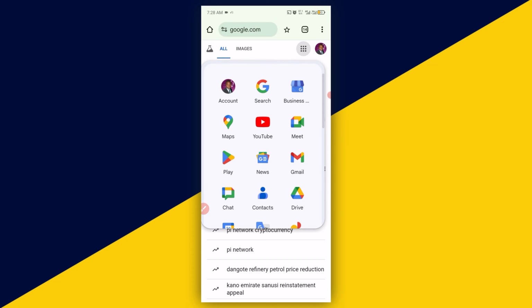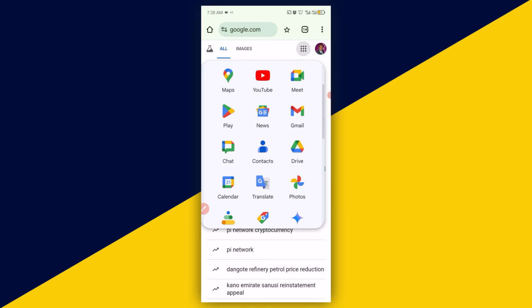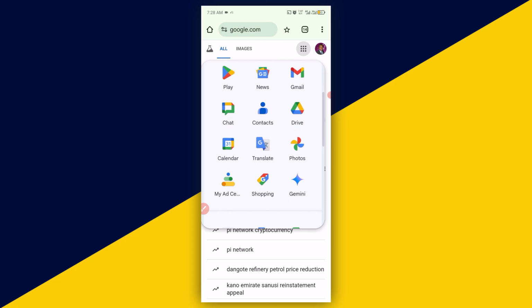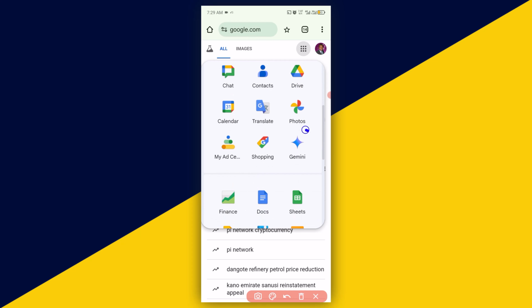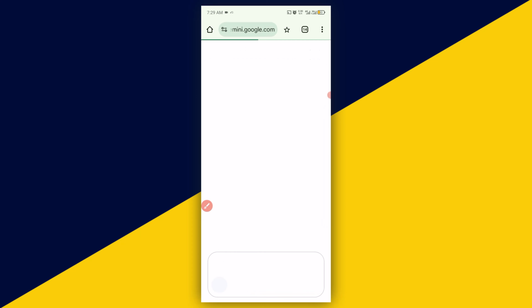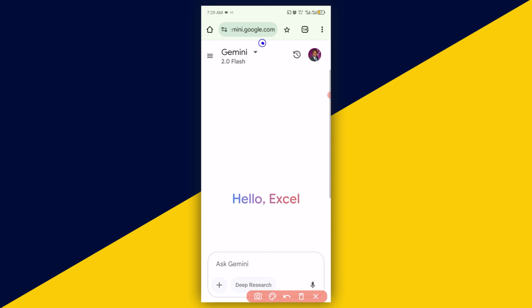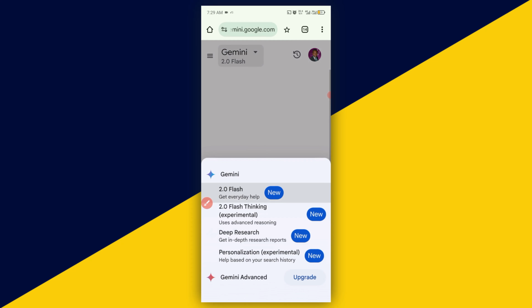Now right here, it's going to give you all Google apps that you can simply use on web. Now you can simply scroll down right here and then you have Gemini right here. What you need to do is simply click on Gemini and it will redirect you to another page whereby you have access to Google Gemini. Now right here, you can come to the top and switch from Google Gemini 2.0 and choose another version of Google Gemini.